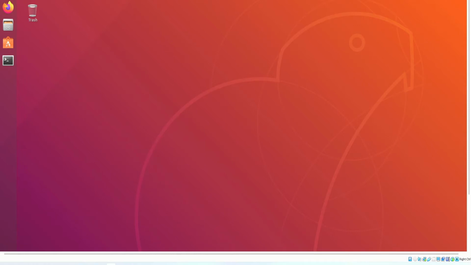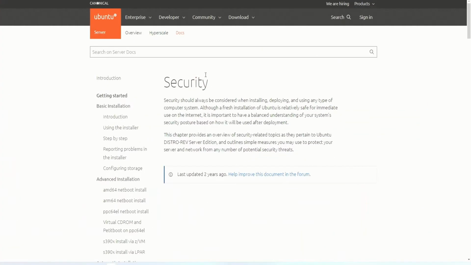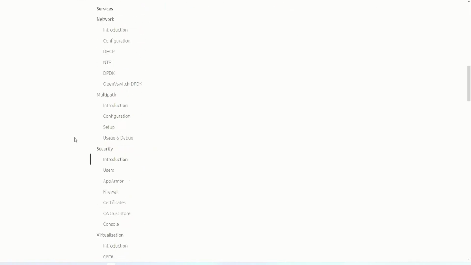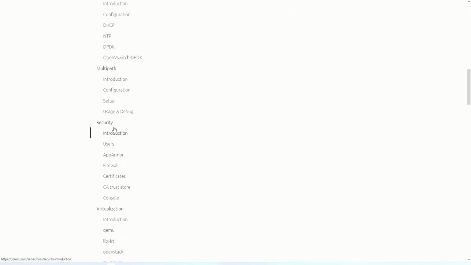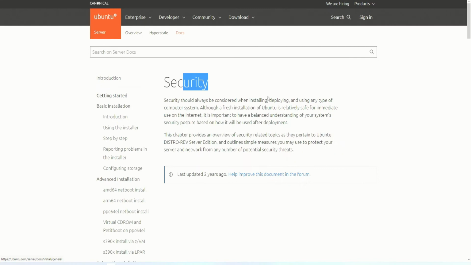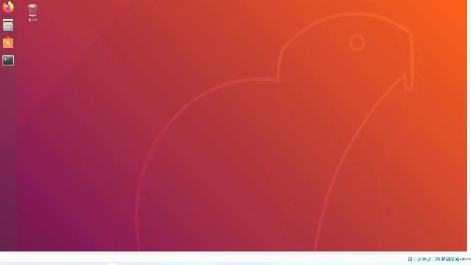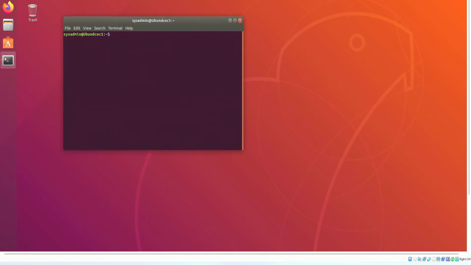So we will be using the official Ubuntu security server guidance information. So we have different subjects. This is what we're using as a roadmap to configure all the various services to secure this server.